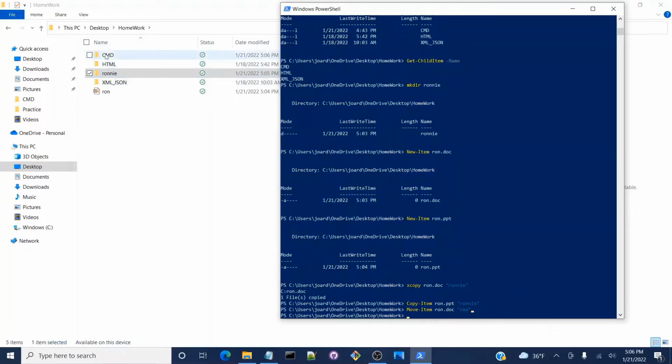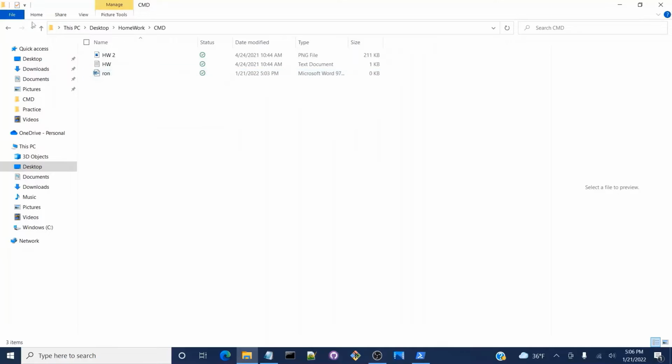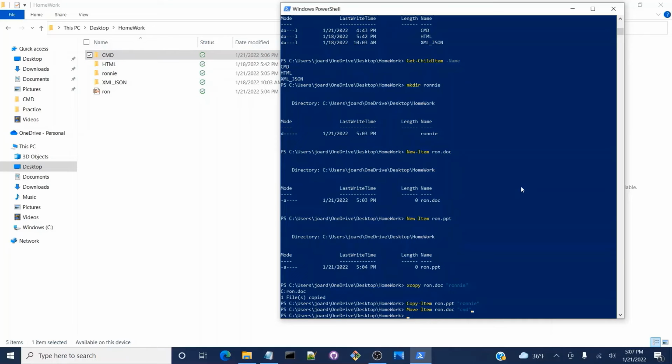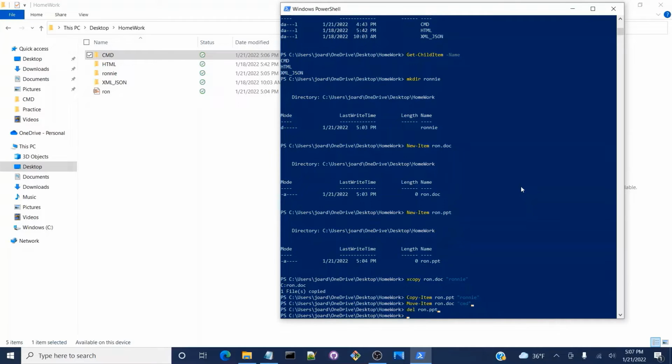We just saw that file got cut from here and got pasted over here. So that's how we move things, or cut and paste. Now let's see how we can delete items. For this particular task, either we can use del, let's try this del, or we can use the Remove-Item command. So let's start with del, and we'll put ron.ppt and hit enter.